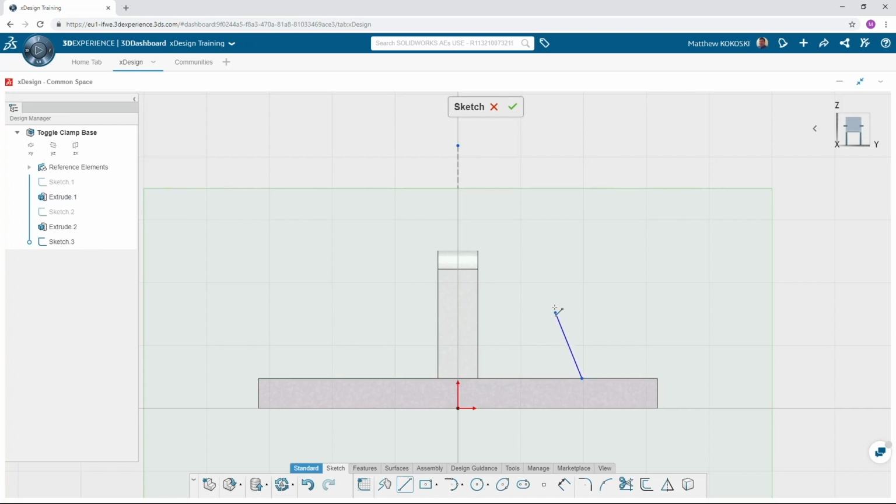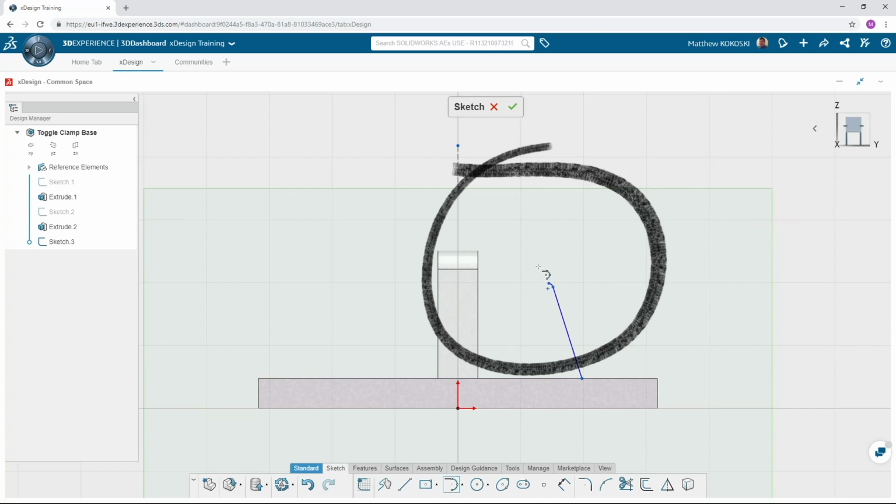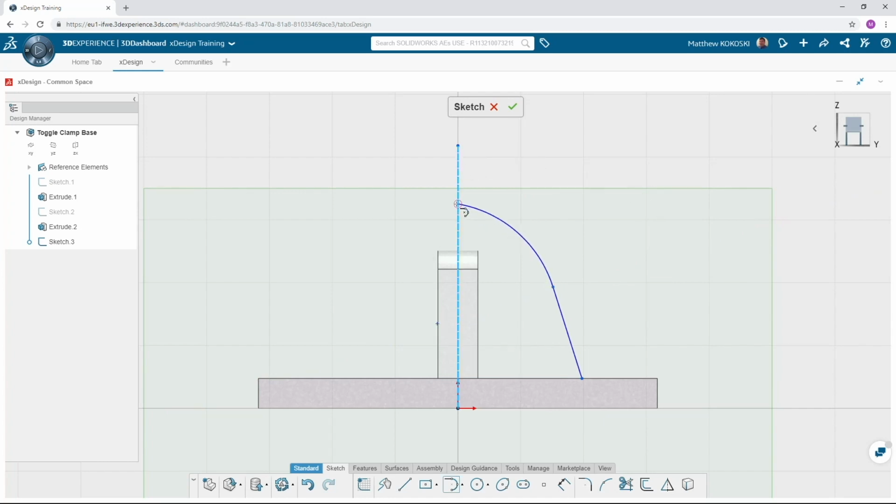Now we sketch an angled line, and we will add a tangent end arc. In this case, we are using the shortcut. If you draw a line, then the next line we drag away, back over the endpoint, and then away again, it automatically transitions us to a tangent end arc. If this isn't working, use the icon as before.